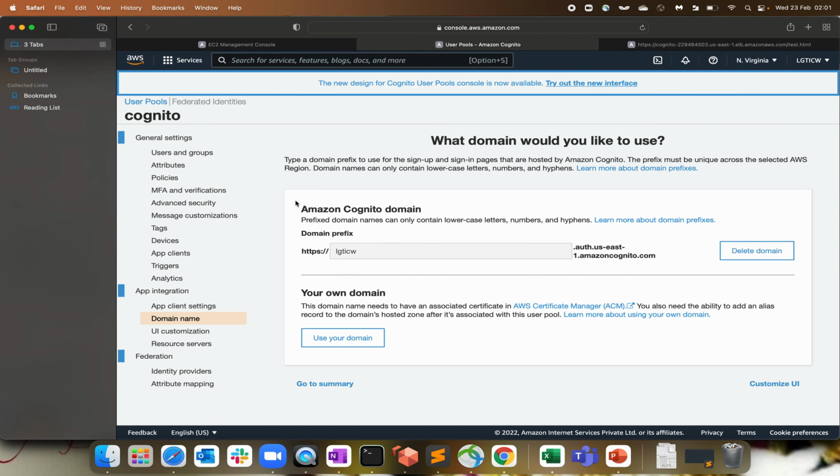Which means my secure authentication page is showing after getting authenticated with my user pool, with the sign up and the sign in functionality in the backend. So that's how the Cognito configuration works.